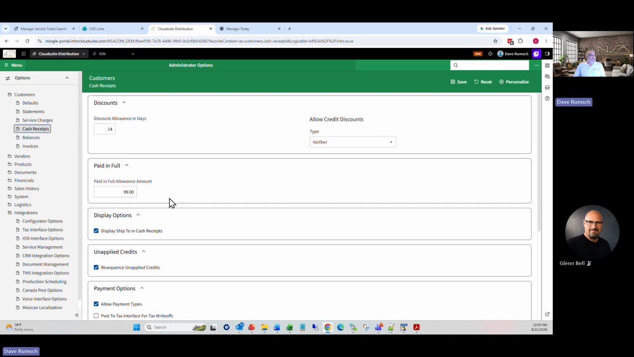The other area that is used is the paid in full allowance. This function right here on our system is set to $99. Yours is probably a little lower than that. But that's the amount that people are allowed to write off in cash receipts and in AR Lockbox.